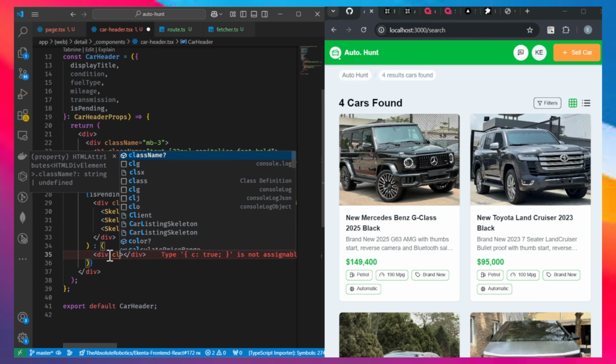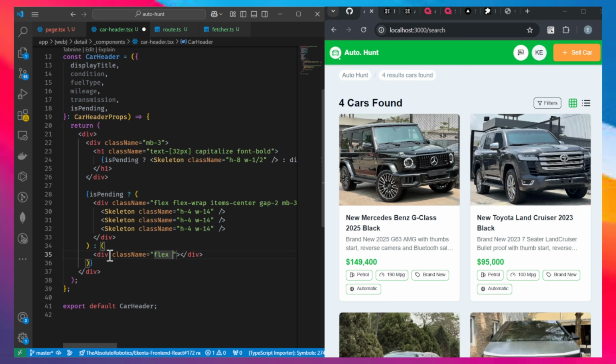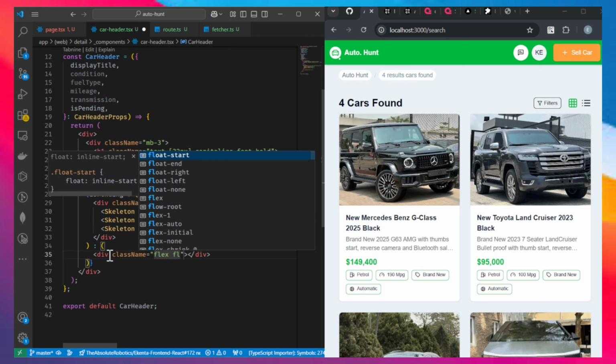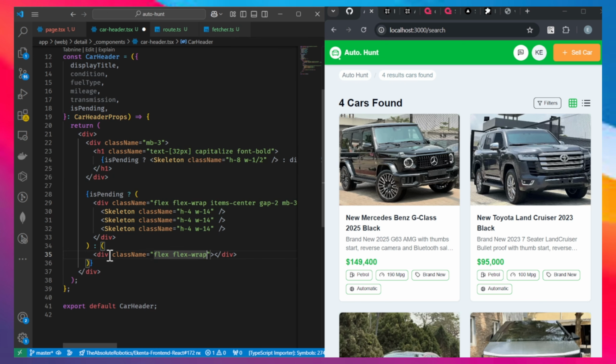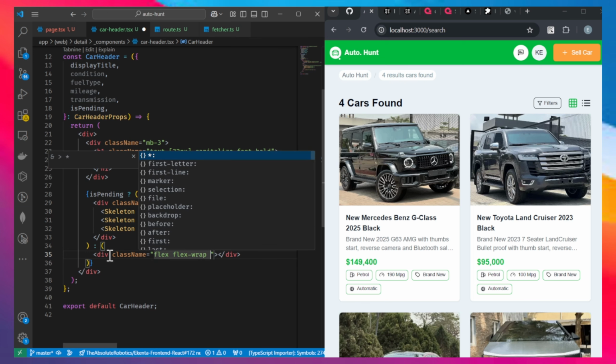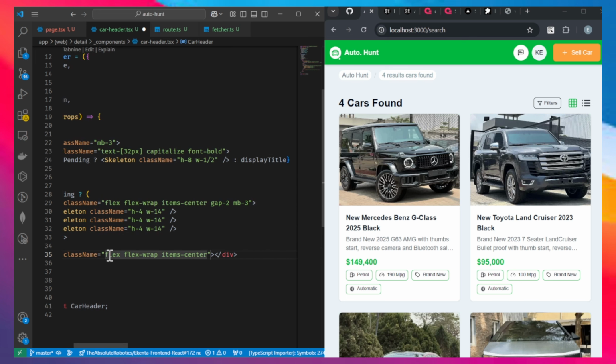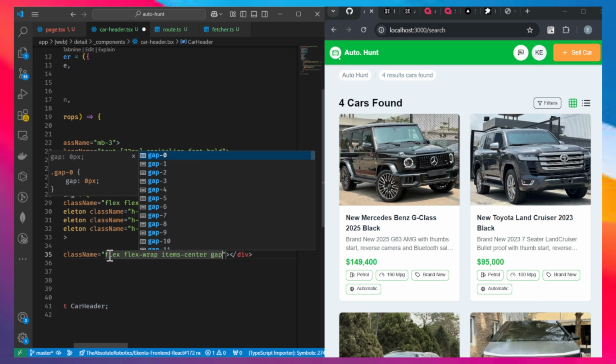Yeah, we're going to display the badge. So flex wrap, the same thing, item center, and then gap 2, MB3.